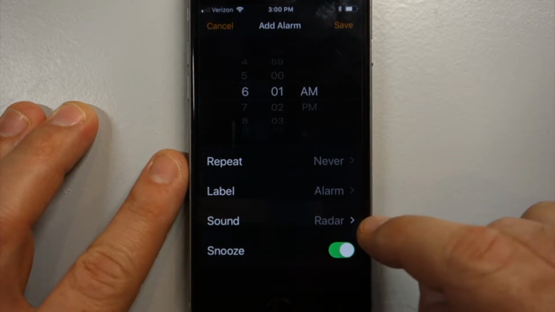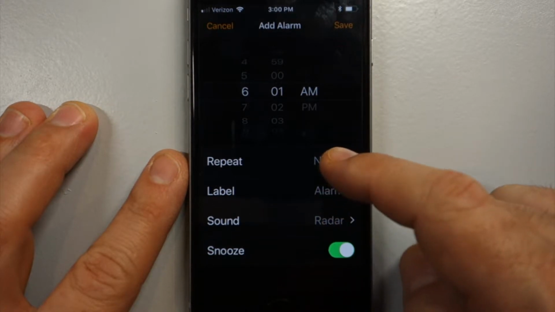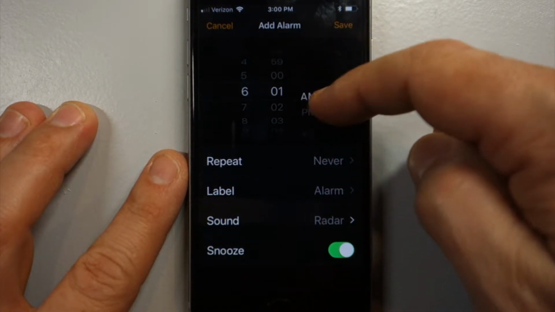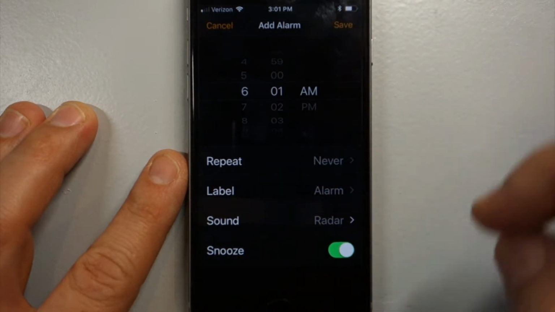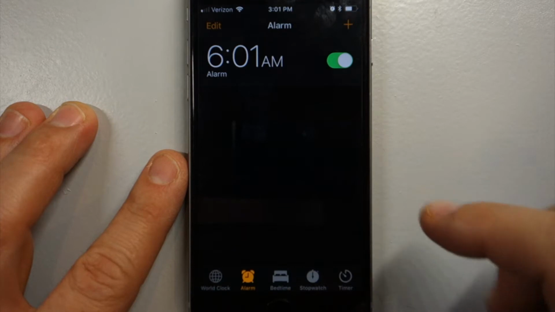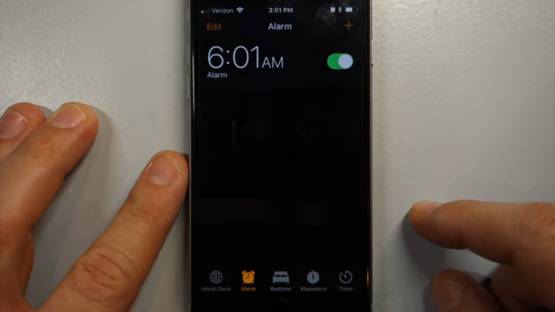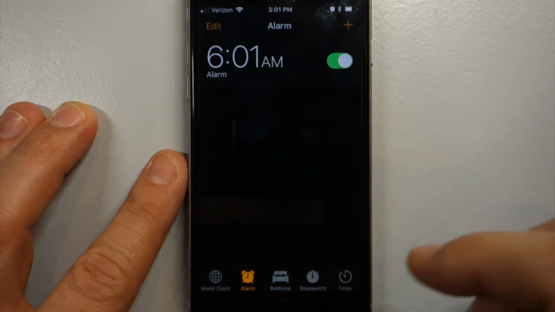Go ahead and set your alarm for whatever time you're getting up at by dragging up and down. So we got 6 a.m., repeat never, because I set it every night, and the label, the sound, and snooze just allows you to snooze if you want to choose that in the morning. So once you get your alarm set, click save, and you're ready to go.